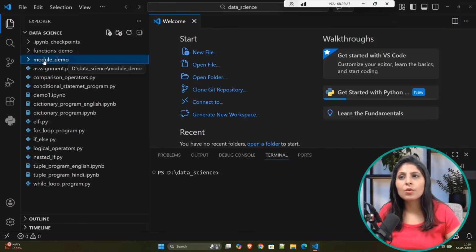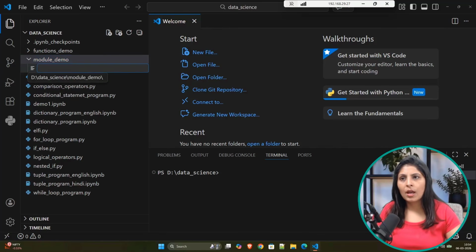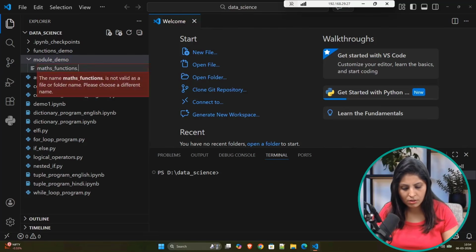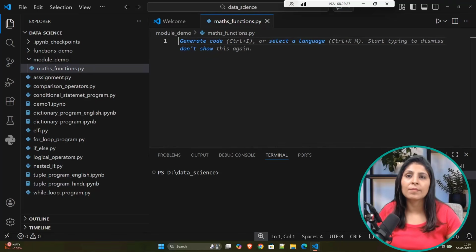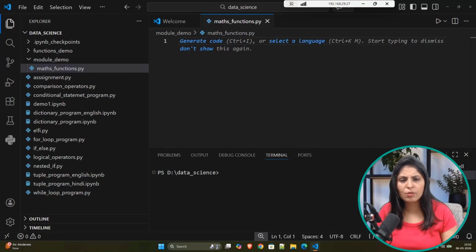First, inside this module demo, let's create one Python file. Select this folder, then click on new file and name it maths_functions.py. Here, let's create a few different functions first, because we will use this file as a module shortly. I have already explained how to create functions in my last class. For the demo, I'm just creating a few very short functions.